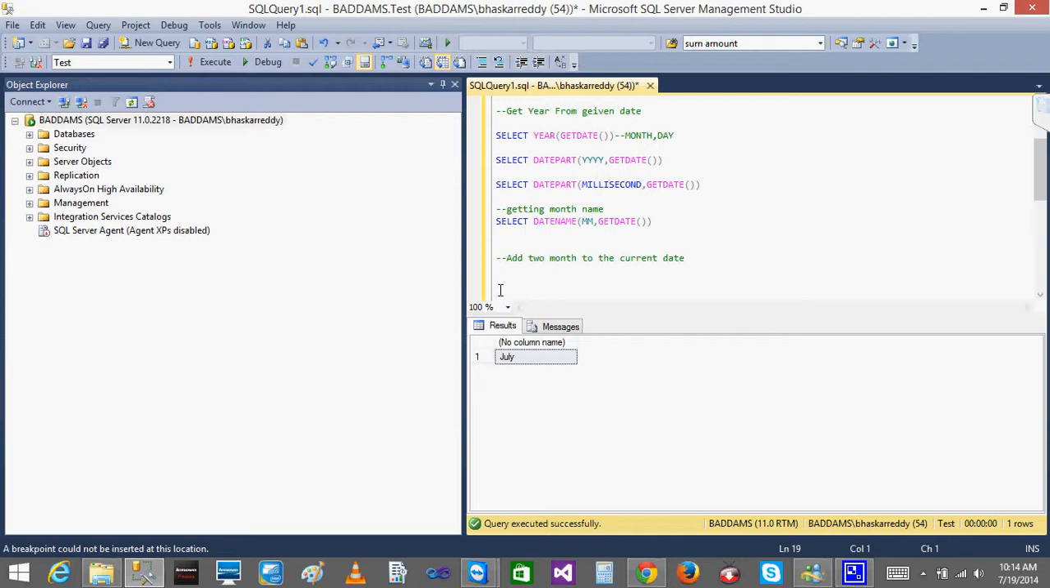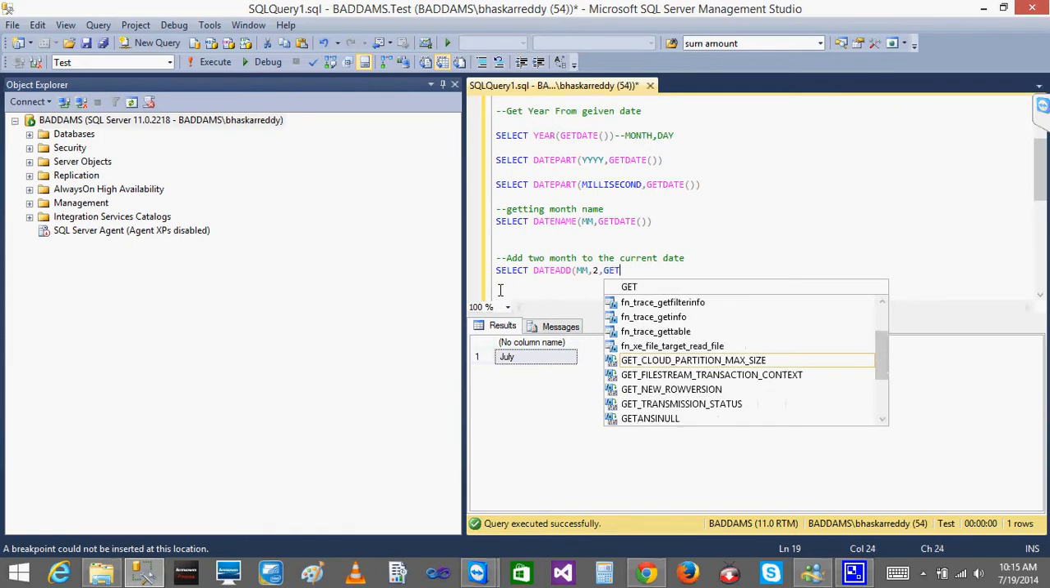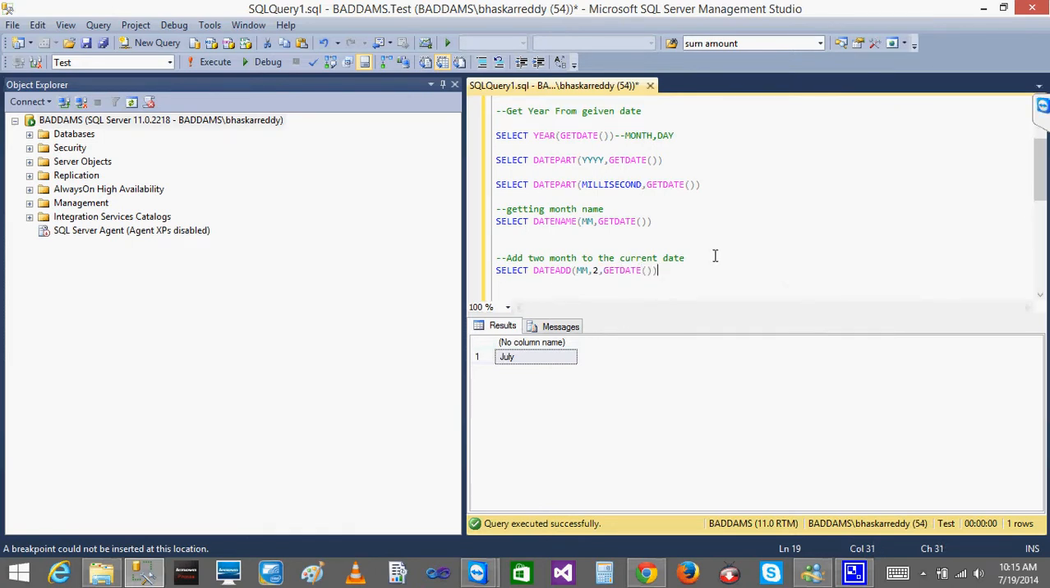There is one more function. There are only 4 to 5 functions, but you should not get confused. There is one more called date add. In the date add function, we want to add month, right? So I'll give month, and how many months I want to add: 2 months. To which I want to add: get date. That's it. The current date is July, right? So now I will be getting September. See, 9 instead of 7. Same date, but instead of 7, I got 9. That is a month. You can even add year also.